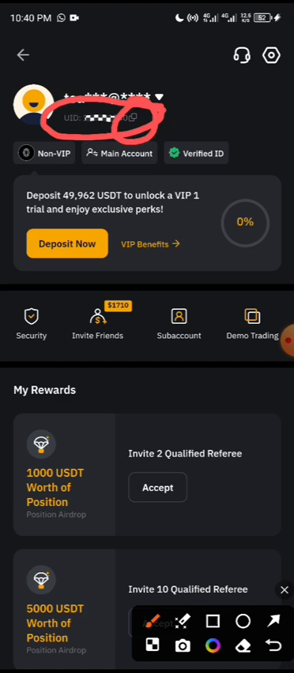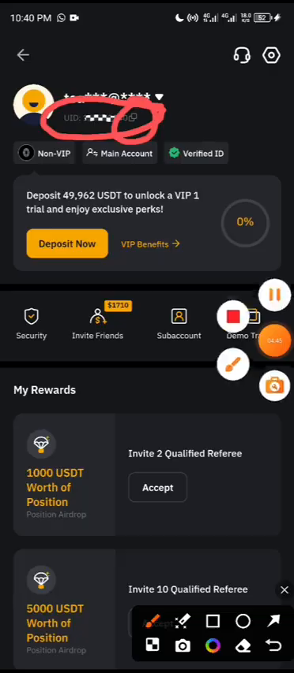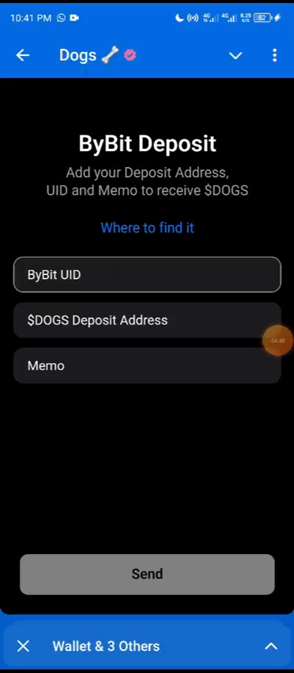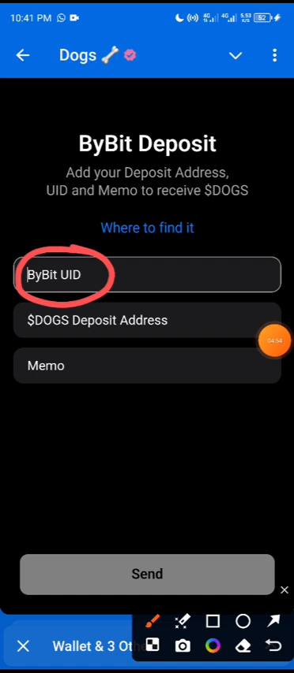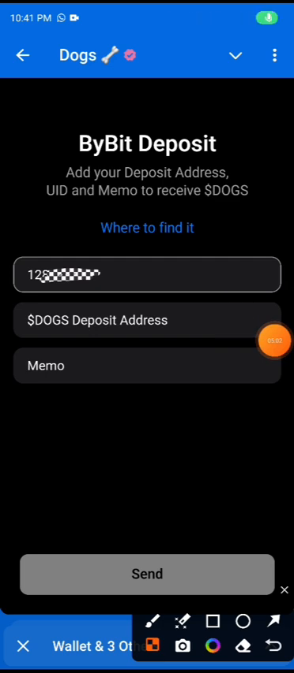Alright, so copy right now. Once you've copied, you go back to Telegram and tap on this BYBIT UID. You can see it's blinking already. That is where you are going to paste your user ID from BYBIT. Now I've already pasted my user ID. So what do we need again? We now need the DOG deposit address. So let us go back to BYBIT to copy the DOG deposit address.